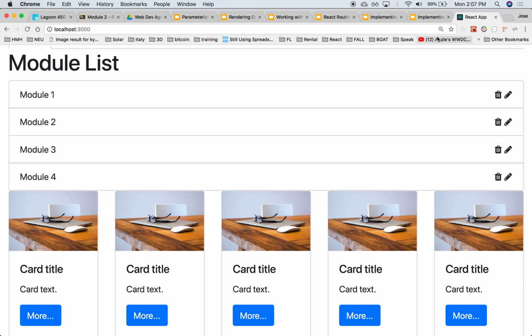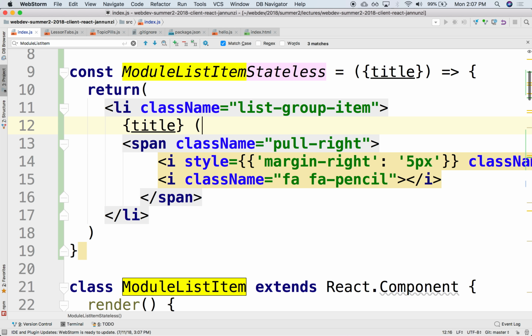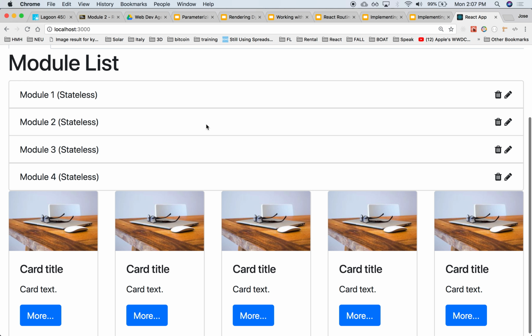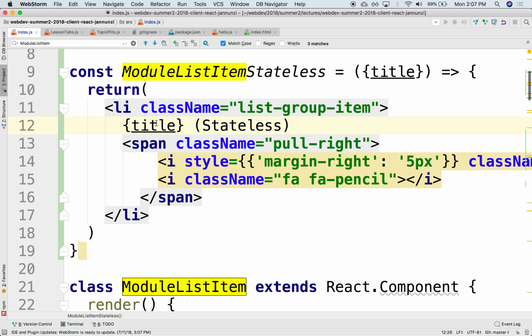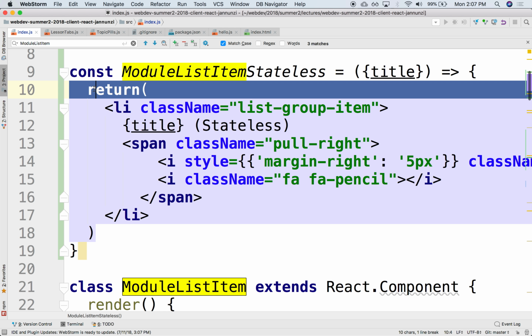Just to prove to you, it's a little bit different. We'll put here stateless. Yeah, it's that one, right? Stateless is rendering. Make sense? All right. The other thing is that since it's only returning this, we don't even need the return.